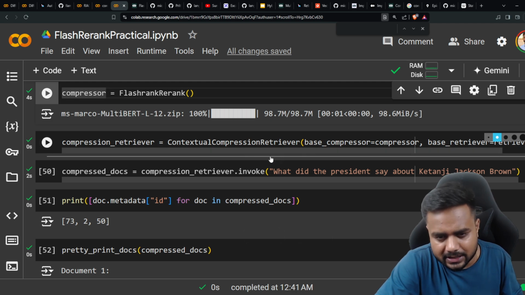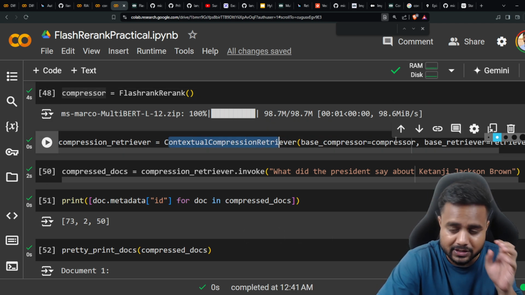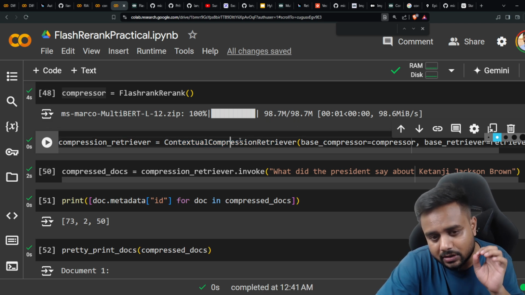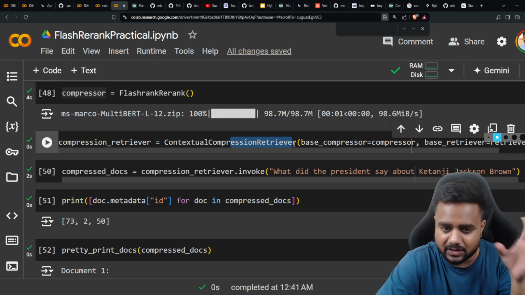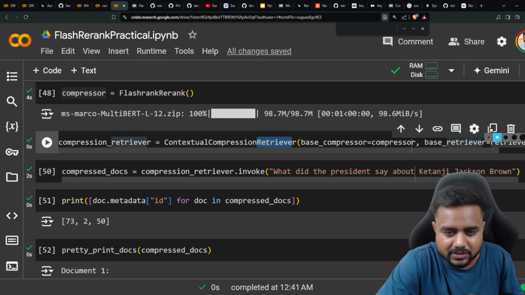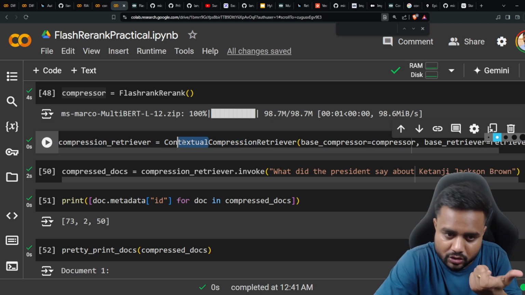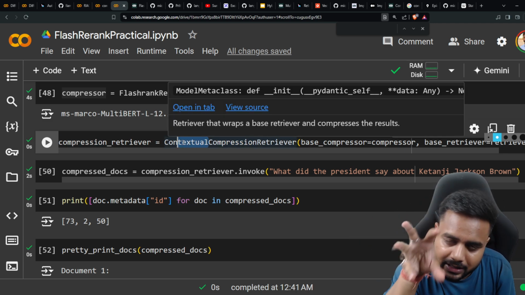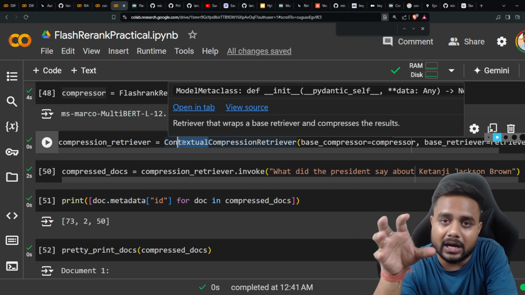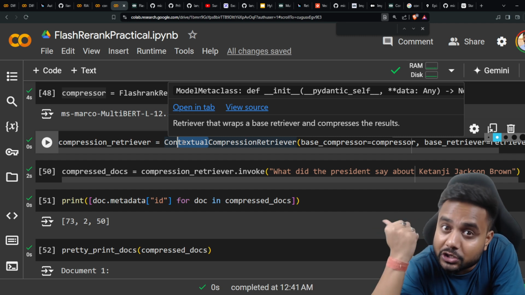Now after this one, guys, I am calling this contextual compressor retriever. What's the meaning of it? Just read it in reverse order. A retriever retrieves something, it compresses, and it is contextual. So it is giving you the retrieved answer, but the answer will be a compressed one, a more contextual one.